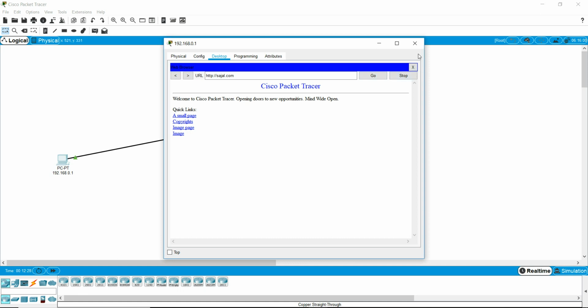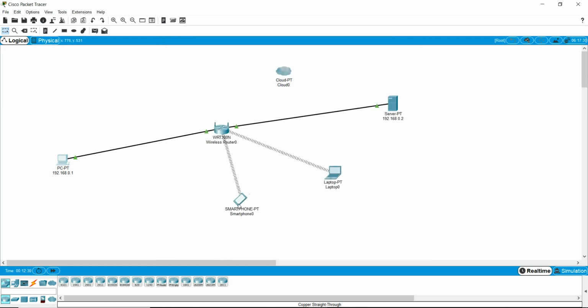Now it is working. So we have to mention the default gateway, but in case of the smartphone and the laptop it will not be possible, because as the IP address is provided through DHCP configuration, you cannot change the default gateway. It will be possible only if you give the static IP over here. So right now the PC is connected with the default DNS gateway as well as the default gateway server.